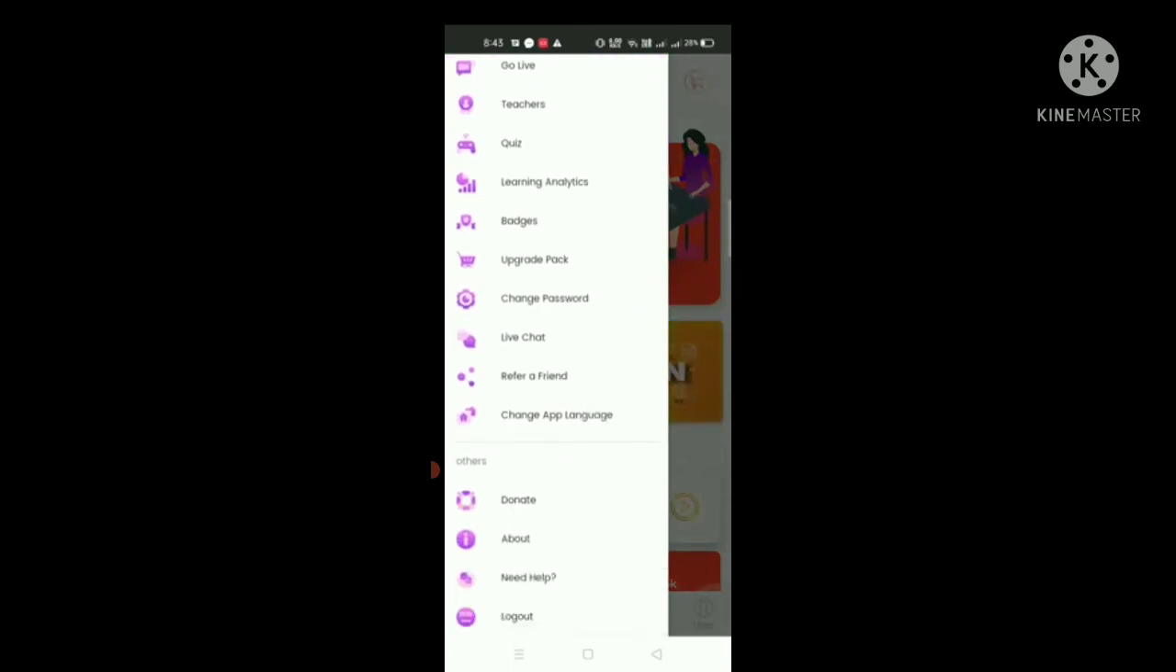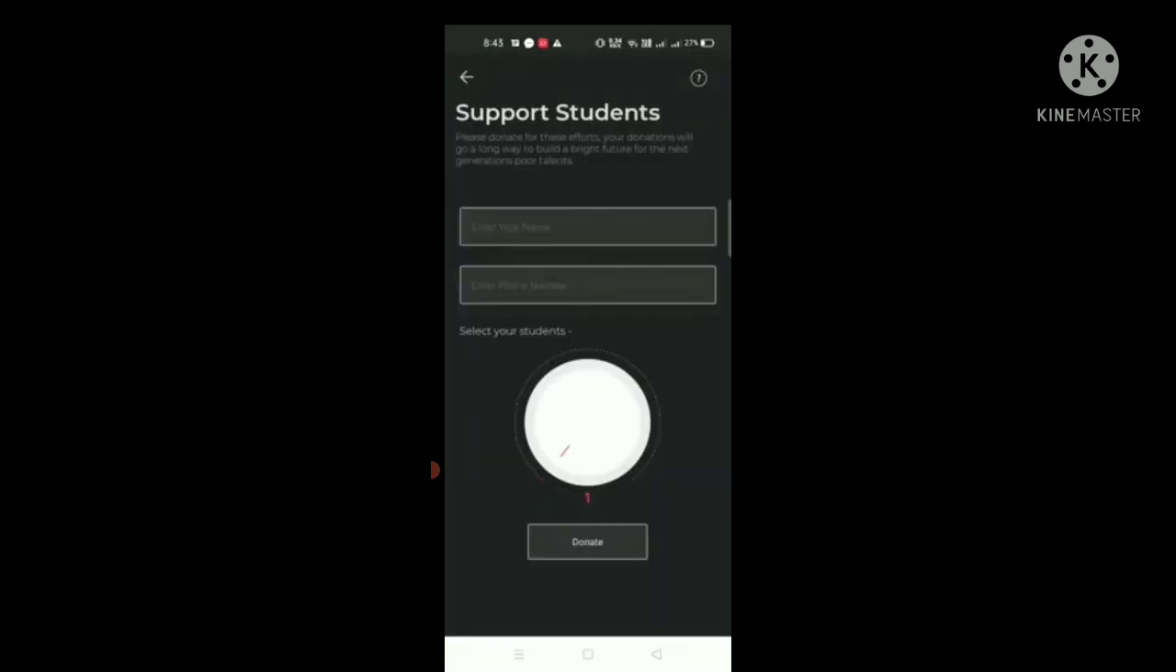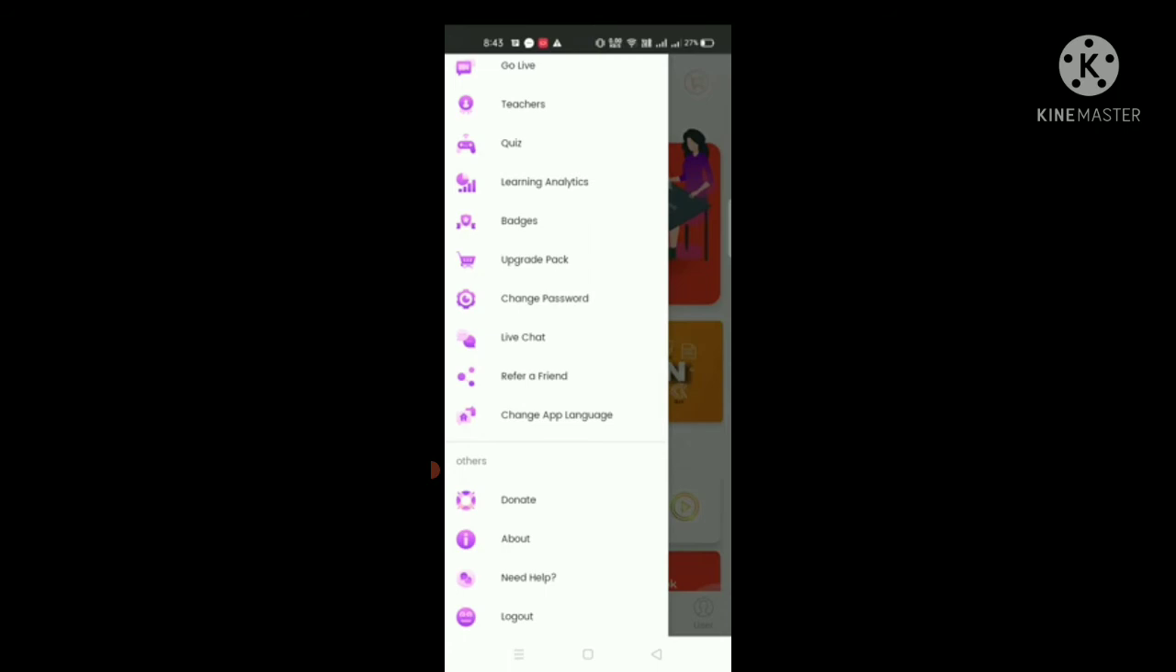Next, go to donate. This donate option is given to help poor students. If you donate here, we will give poor students access to Drona Edu premium. So if you donate for a student, it is not for activation. For activation, you need to click on upgrade pack, not donate. Okay, if you click on donate and make a payment, it will be given to other poor students who are in need of the Drona Edu app.